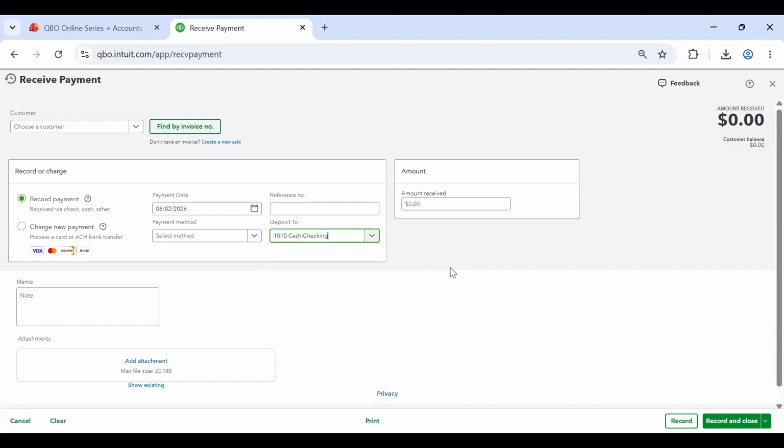I would do it to my checking account if I received a check and I'm going to the bank to deposit that one check today, and it will flow through onto my bank statement as a deposit for the exact amount of that check that I'm depositing.